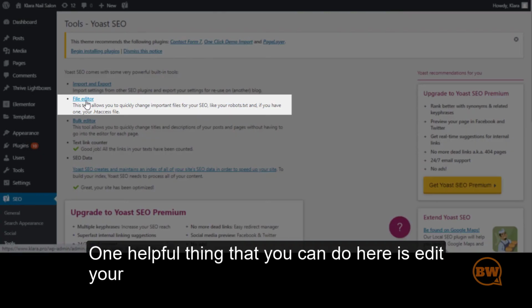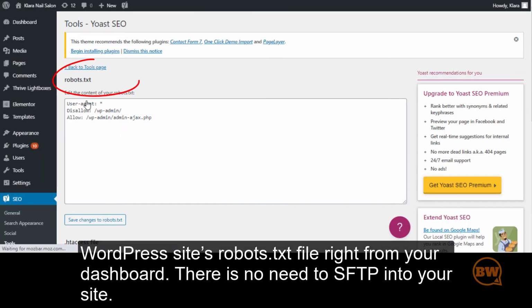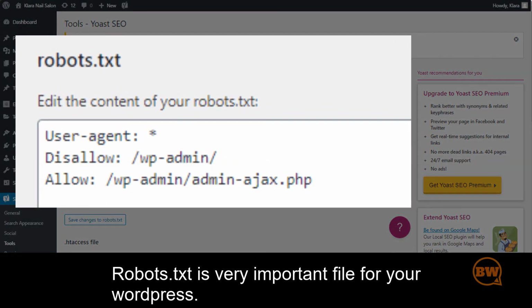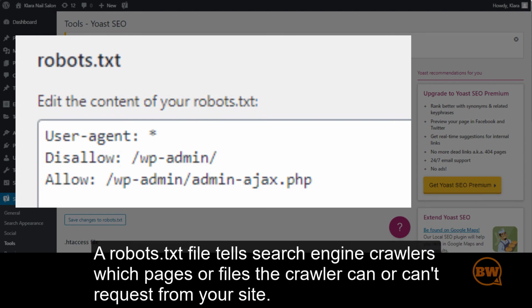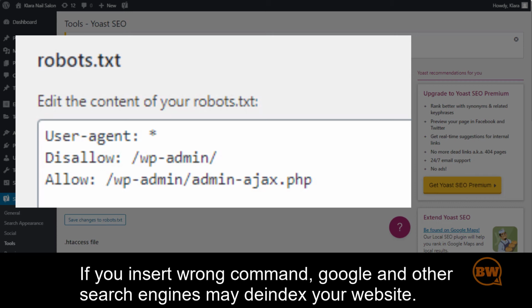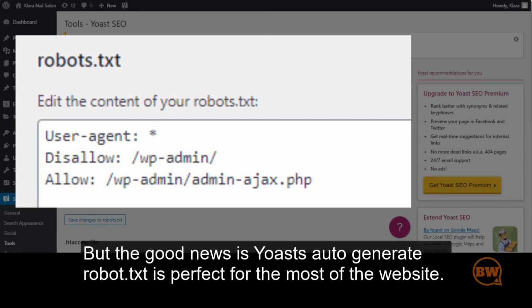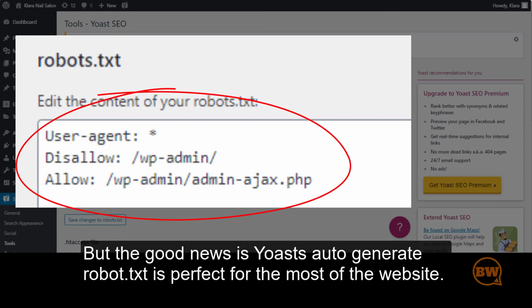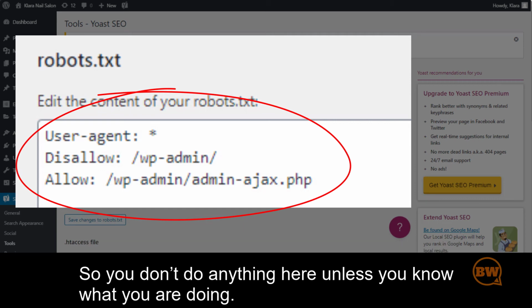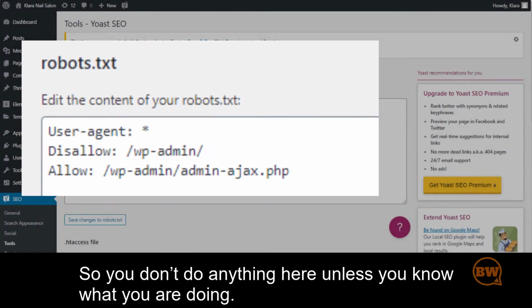One helpful thing that you can do here is edit your WordPress site's robots.txt file right from your dashboard. There is no need to SFTP into your site. Robots.txt is a very important file for your WordPress. A robots.txt file tells search engine crawlers which pages or files the crawler can or can't request from your site. If you insert wrong command, Google and other search engines may de-index your website. But the good news is Yoast auto-generated robots.txt is perfect for most websites. So don't do anything here unless you're 100% sure what you're doing.